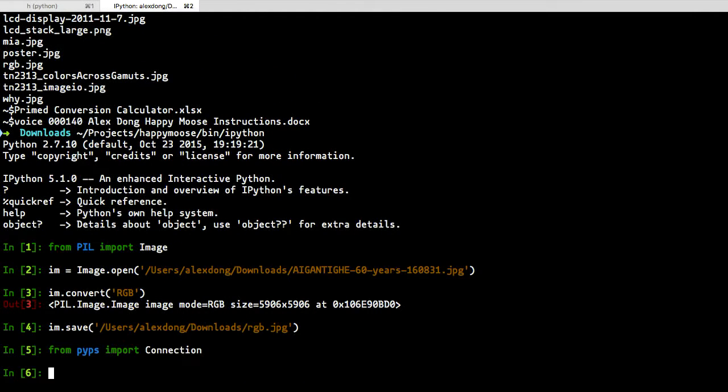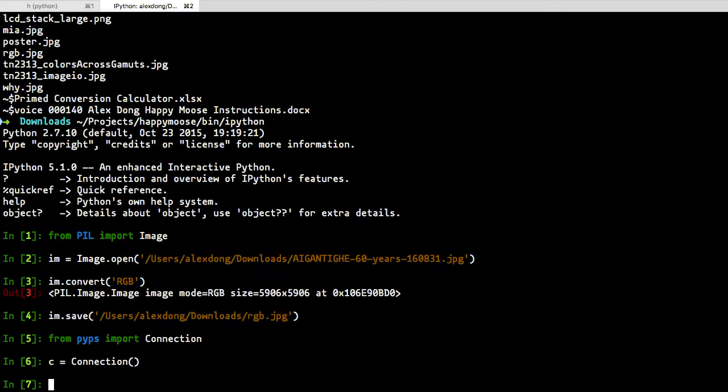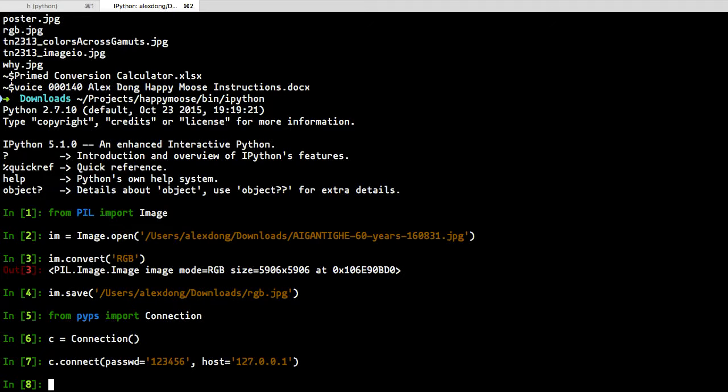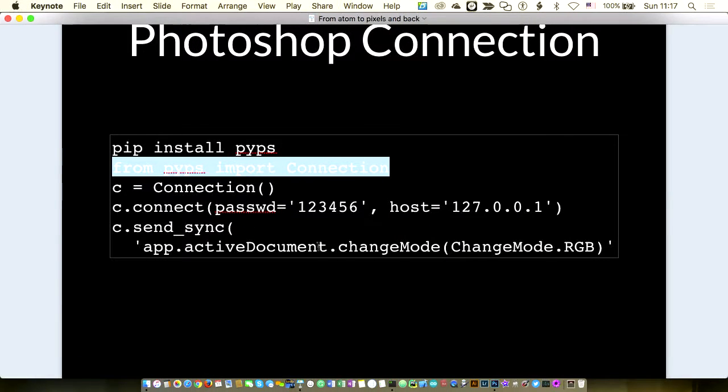We basically import that, and then we create a connection, and then we connect using the most secure password: six digits. And let me show you this line. Basically, this line is ES 3.04 standard, so you can pretty much run most of the JavaScript code this way by doing a send sync, which, given the current Photoshop application, gets the current active document, changes mode, and takes a parameter. Very simple.